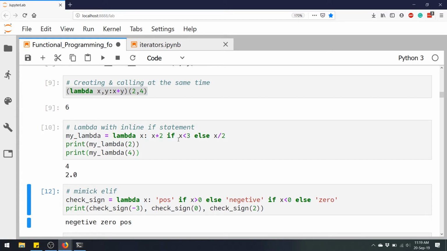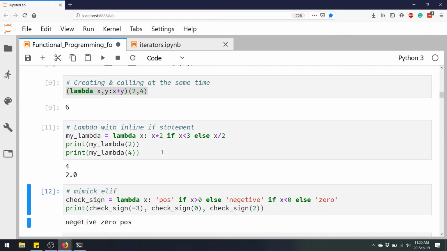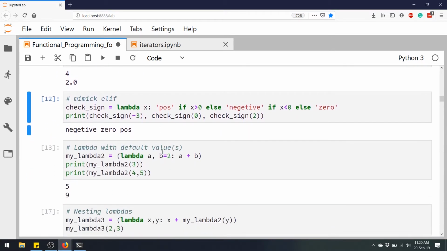So now we're going to run this function with the number 2 and the number 4. So now it's basically saying if x is less than 3, multiply it by 2. With the first one, x is 2, so it's going to be 2 times 2, making it 4. And on the second one, if x is less than 3, then multiply by 2, else divide it by 2. So this one is 4, but because it's greater than 3, we divide by 2, and it returns a float, yes.